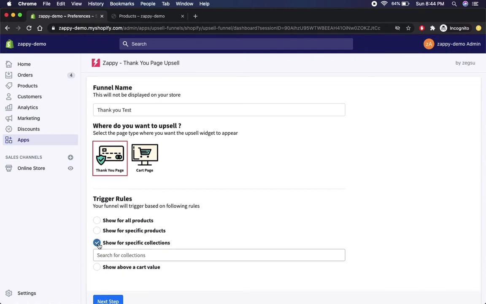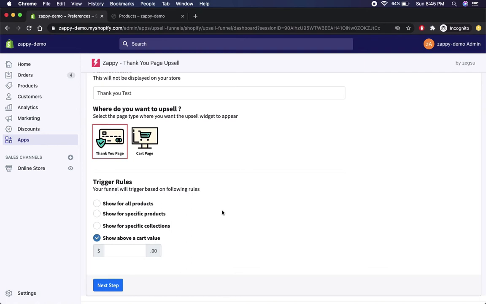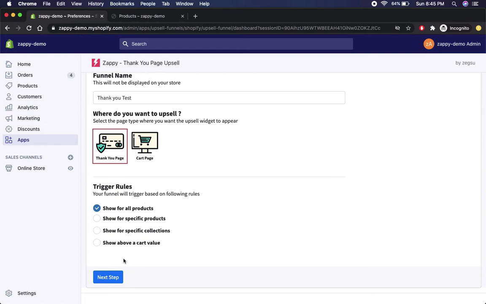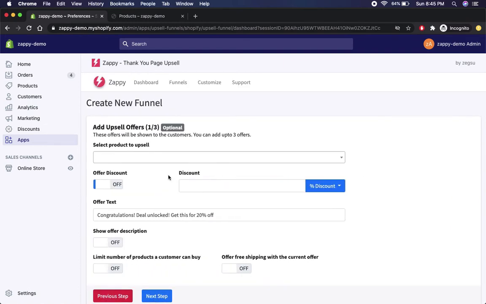The next option is to show for a specific collection. So it's self-explanatory. You can specify a specific collection and the funnel will only be activated for that specific collection. And the last option is to show the funnel only for a cart value that you specify. So if you want to show the funnel to people who have, let's say, made a purchase of $50 and above, only those people would be shown this funnel. So for the purpose of this demonstration, let's show for all the products and hit the next button.